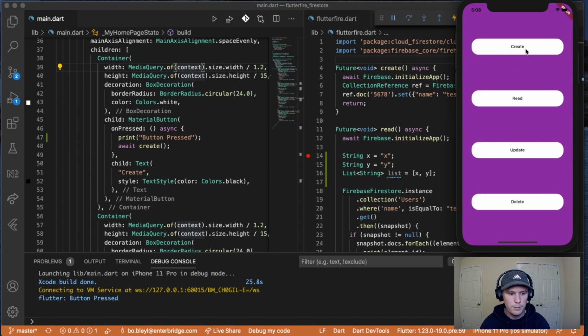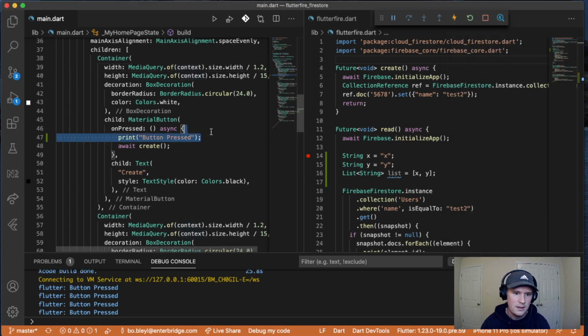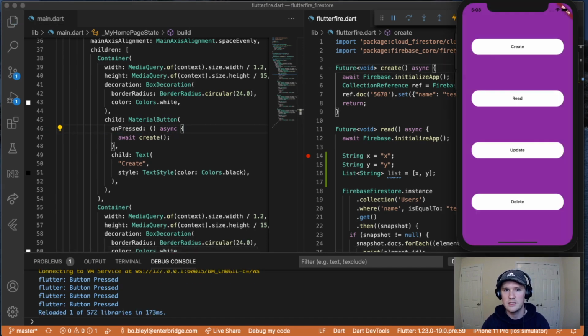So to start off, the most basic thing that you can do to debug in your application is we can have print statements. So you'll see here when I click the create button, it prints out button pressed. And this is the most basic form of debugging that Flutter gives us. And it's what comes in the default simple incremental button app that it builds.